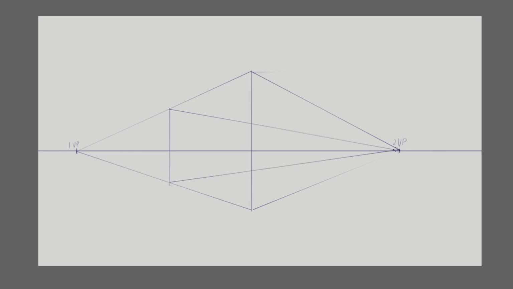Now here I'm going to draw another vertical line to describe the width from here. Now I'm going to connect this point to the first vanishing point, and also draw a line from the bottom of this vertical line to the first vanishing point.